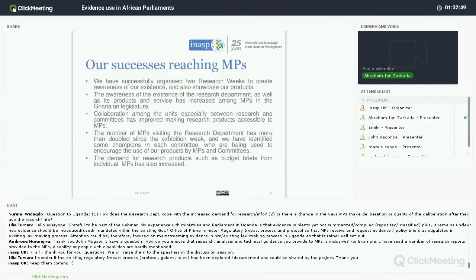So out of these, you could see that we noticed a change in the way we work with each other. There's collaboration among the units, especially between the research and committees. It has improved because researchers easily go to committees for information, and then the committees also provide the kind of information that we need. And they also come to us with their members' requests and take evidence for members of their committees.